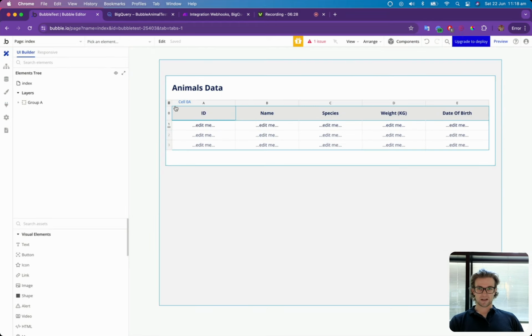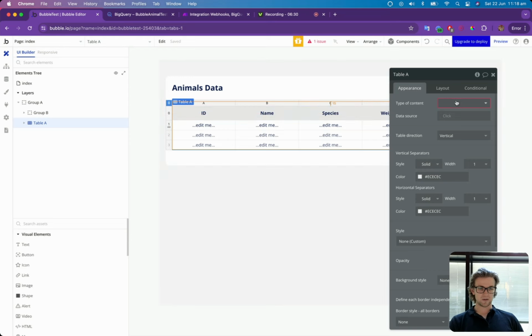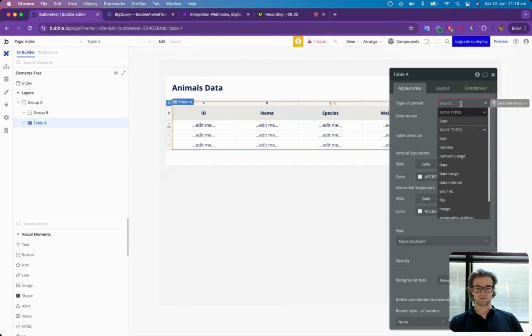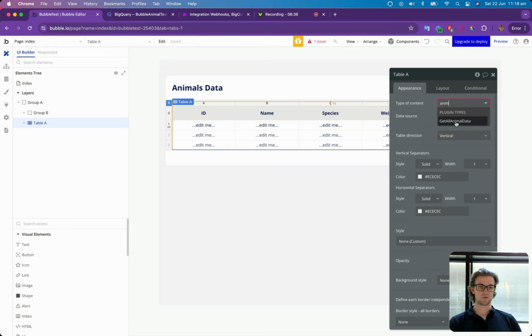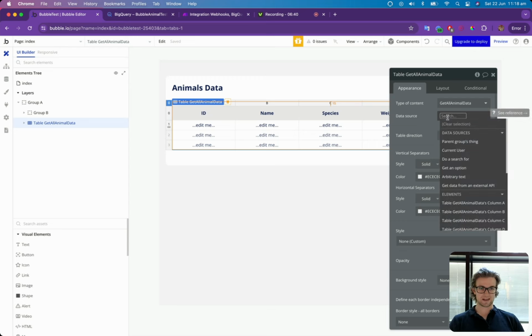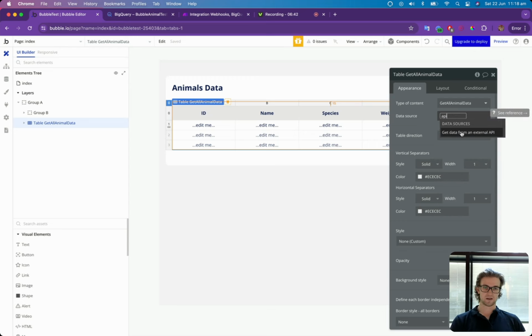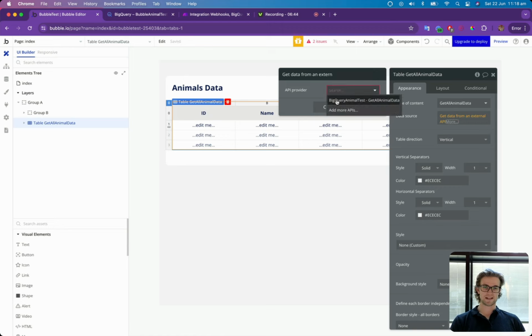What we're going to do is we're going to take this table here, and we are going to make it of a data type. Oh, I can't remember what I called my API call. Something to do with animals. There it was. Yeah. Get all animal data. And then we're going to say get data from an external API. We're going to use that one we just created here. So the BigQuery animal test, get animal data.